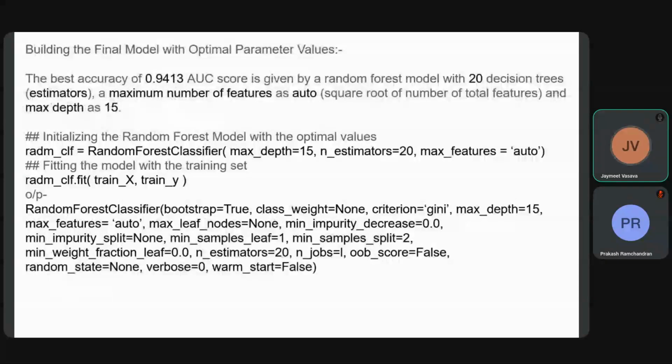So the accuracy of 0.9413 AUC score is given by the random forest with 20 decision trees, the maximum number of features as auto, and the depth of 15. So now we'll be getting the optimal values of these with the random CLF model and fitting the model on that. Whenever we fit the model, we get the summaries, and you can see the parameter values of them.